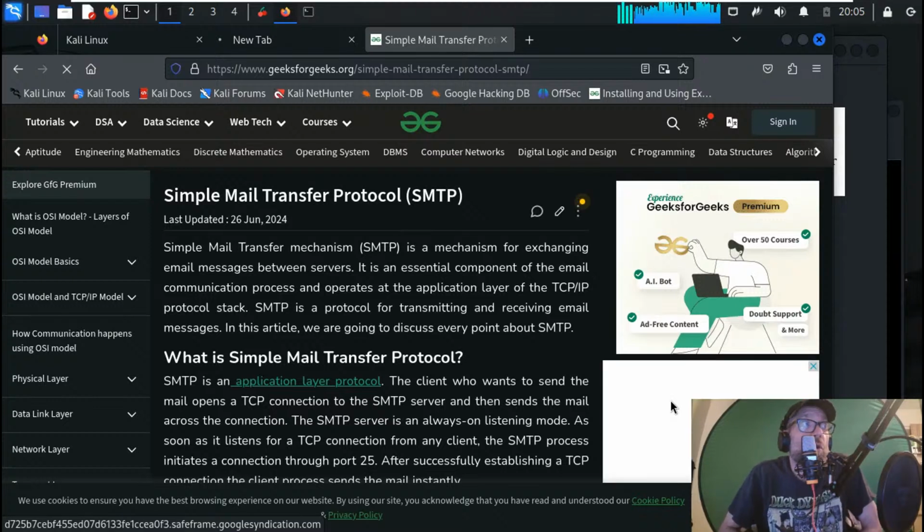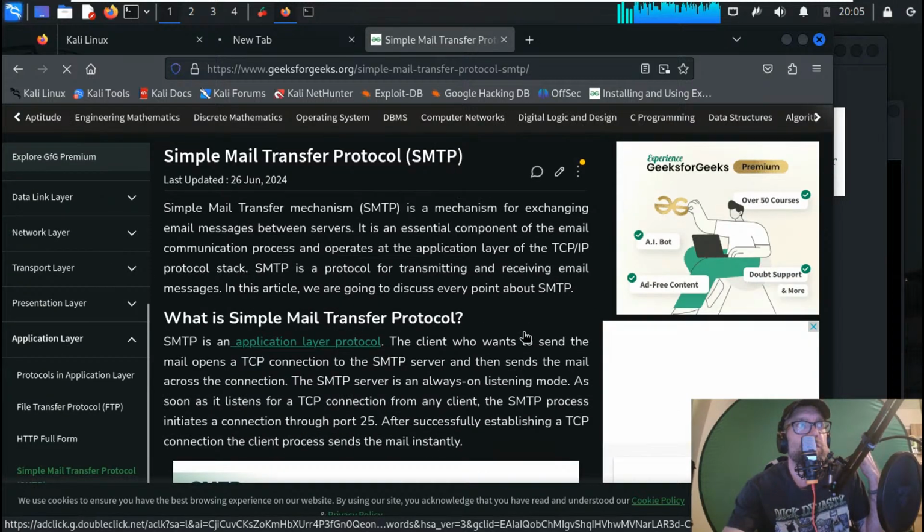SMTP is a protocol for transmitting and receiving email messages. In this article, we are going to discuss every point about SMTP. Again, you would do this on your own reading and learning. I just felt it's practical to go with the CTF. That's why I want to cover it.